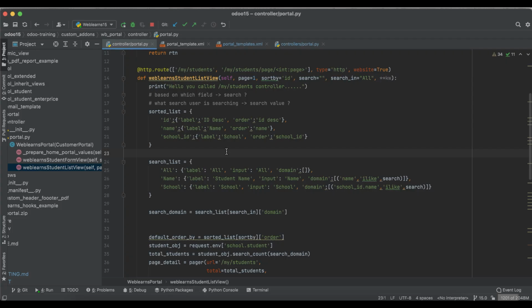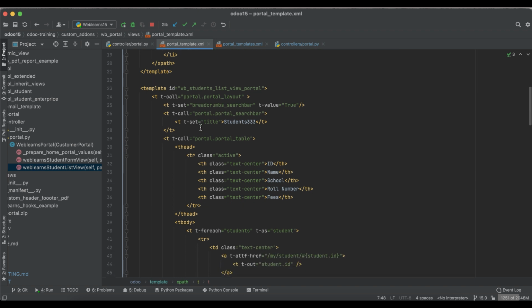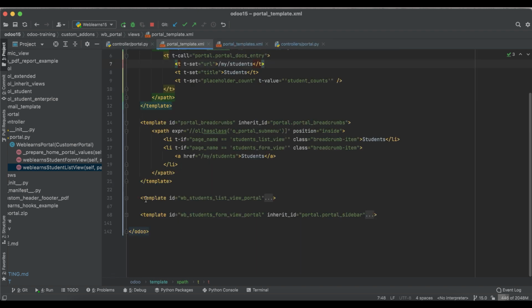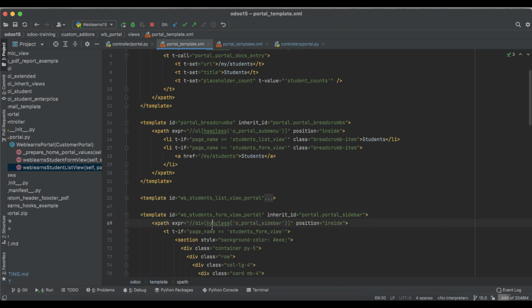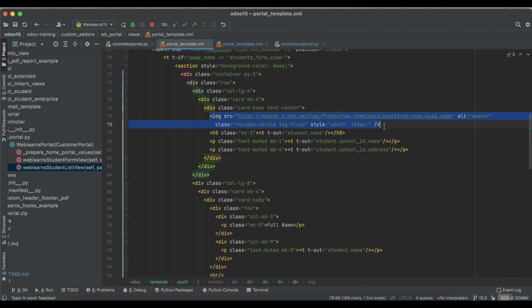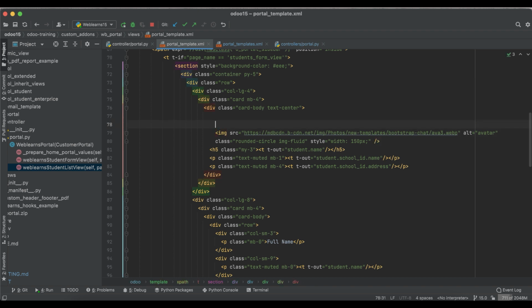The first thing is we have to work in these two templates. The first one is the form view. Here in the form view you can see this image is available by default. Now we have to do one thing. Let's say img src, and after that alt, let's say avatar, and we can use the Bootstrap classes like rounded-circle and img-fluid, plus the style where we add the width, let's say 150 pixels. And here we have to add the student image name.